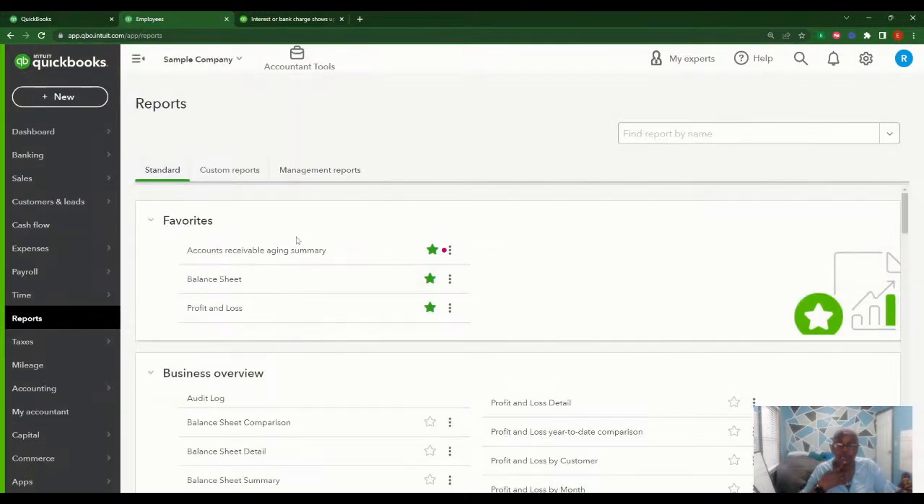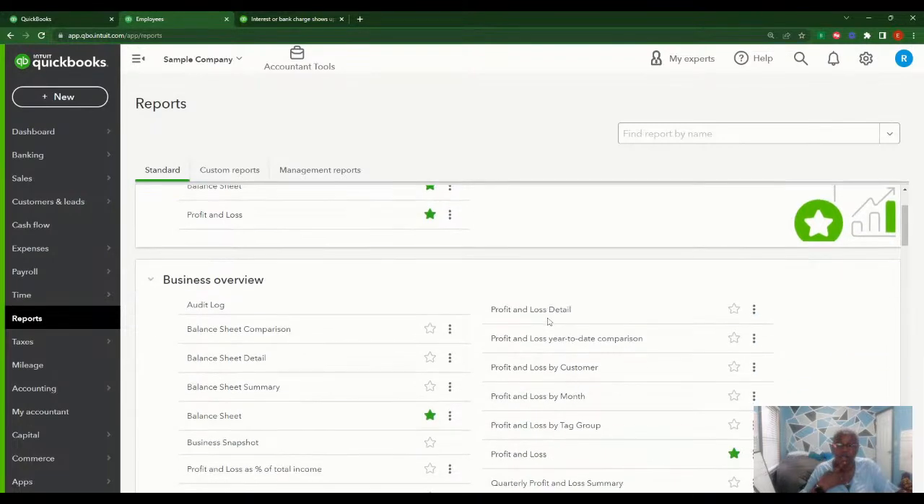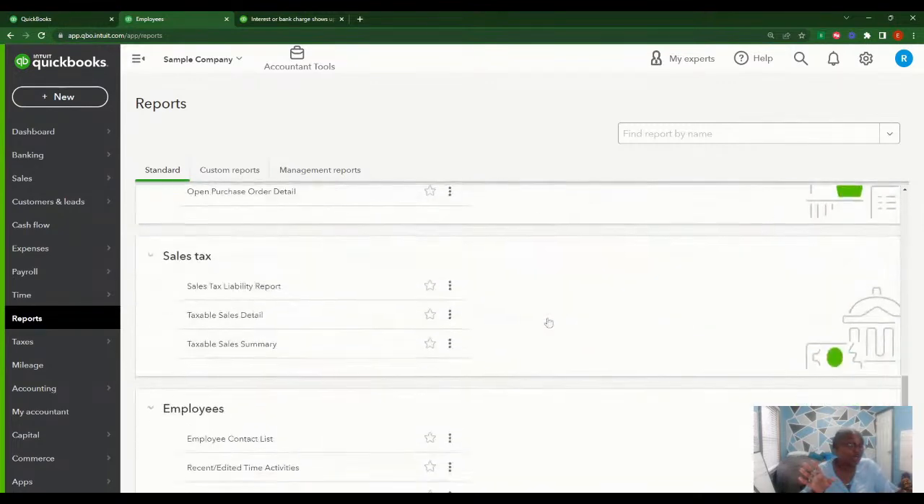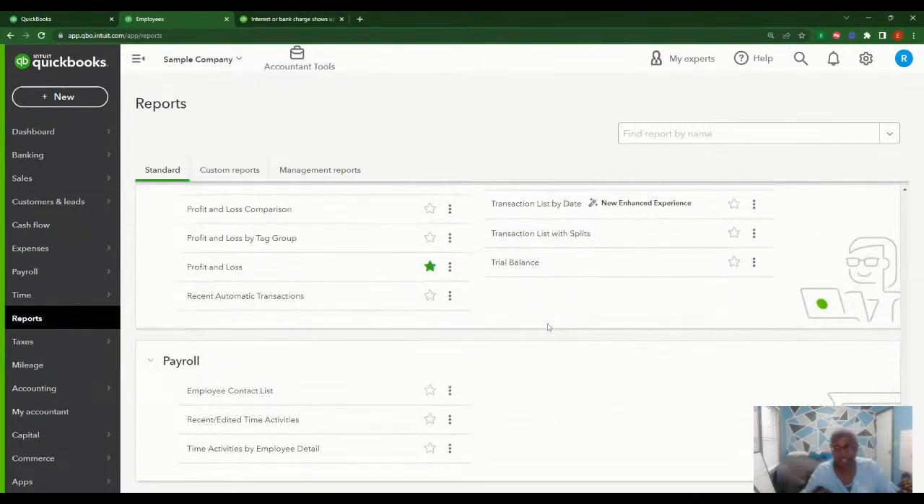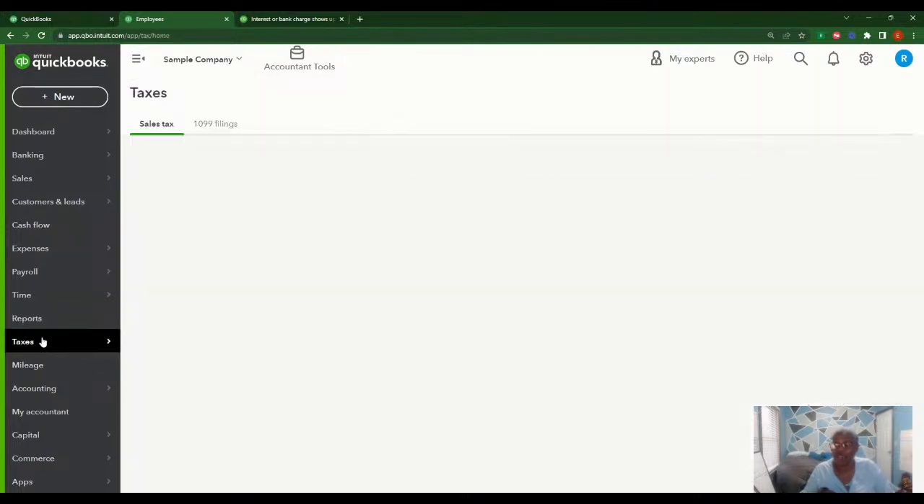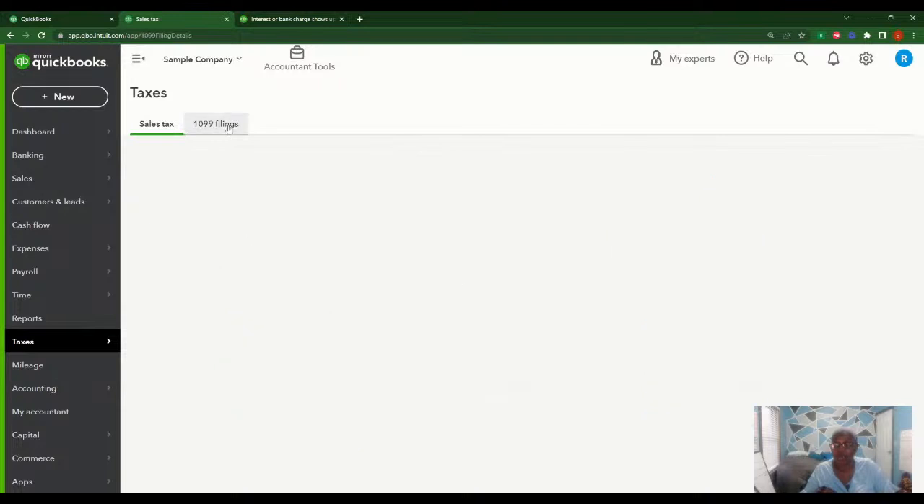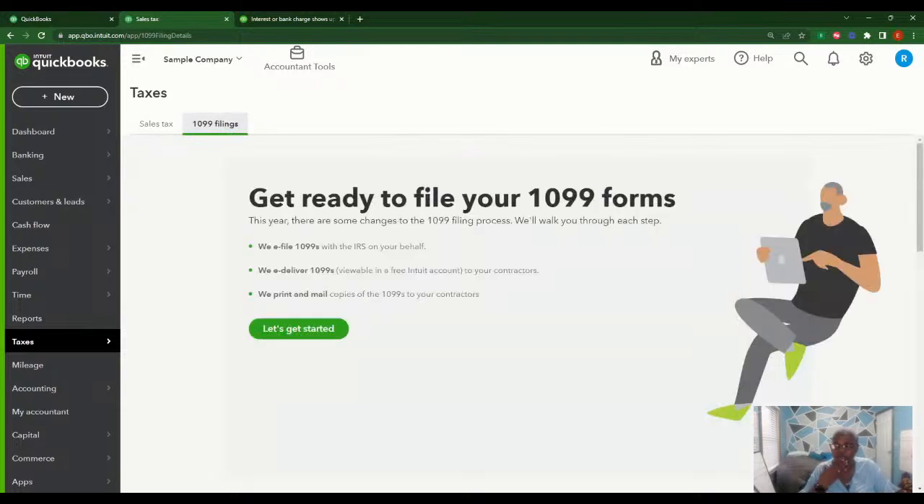And then the standard report. All right, so we would go over all these reports because it's probably going to take a good while for me to go through all of them. And then you have taxes. Now the taxes will have sales tax. You can set up your sales tax inside of QuickBooks. And this is it when you're filing 1099.